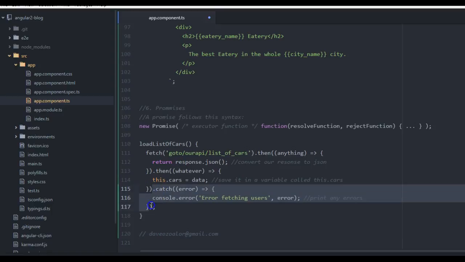If it fails, catch the error. So we'll say dot catch error. You can name it whatever name you want, but what it will do is catch the error, and what we're trying to do is just print out the error for us. So here will now be error. If there was an error trying to fetch the function, it will print it out for us. If there was an error converting it to JSON or whatever, it will print it out for us.